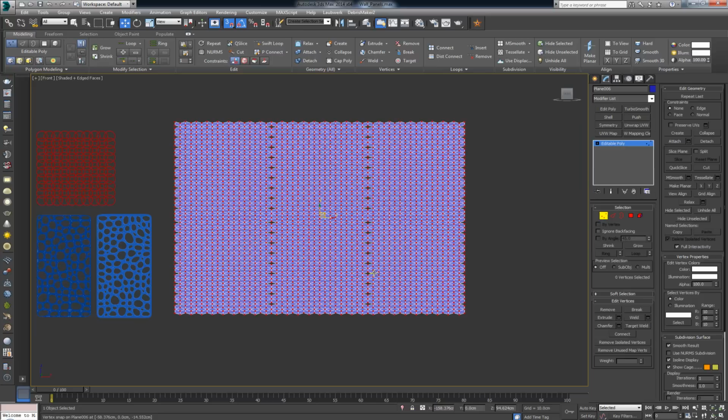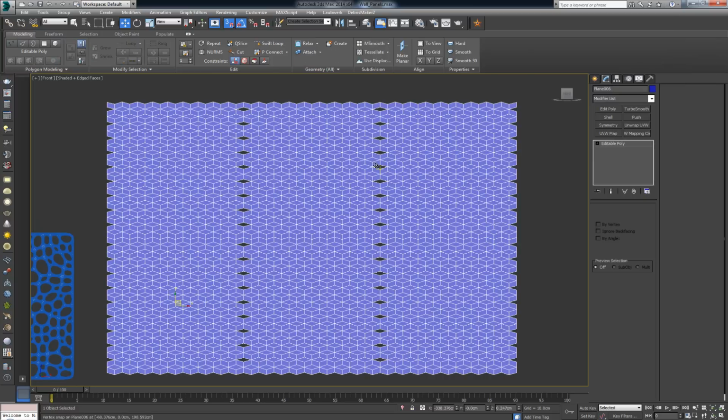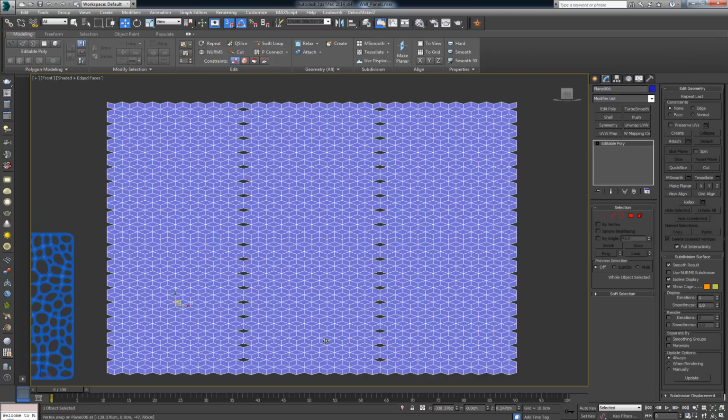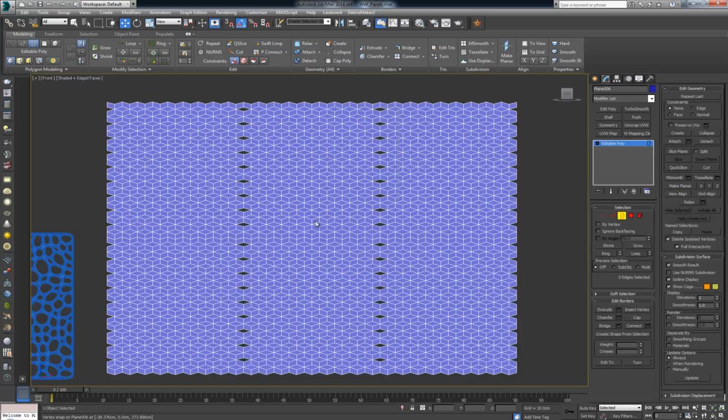Press 1, select all the vertices, so you can see here, and make sure you weld them with a small amount, just enough so the vertices that are in the same place can get welded together. Now we have everything looking correctly except these holes in the middle, but that's a very, very easy thing to fix. All you have to do is select the border here. Oops.